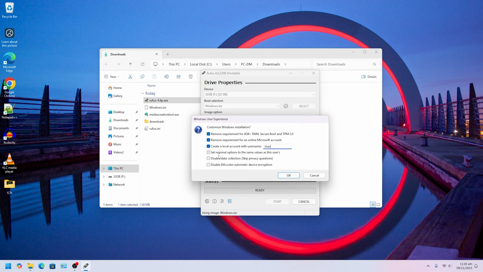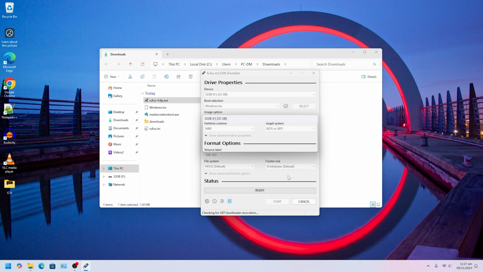Then you can set the regional options same as this user. If your computer is yours and you like the value and the date and everything on it, you can click set as this one. And also, you can click disable data collection. That's really good for privacy. And also disable BitLocker. You don't need encryption for your hard drive because it uses a long recovery number. Most of my clients come in and they lose that number, so it's useless. Just disable this one and then click OK.